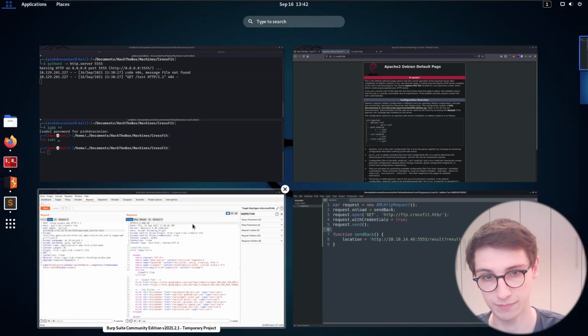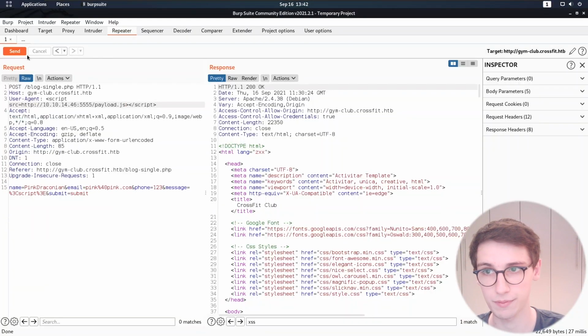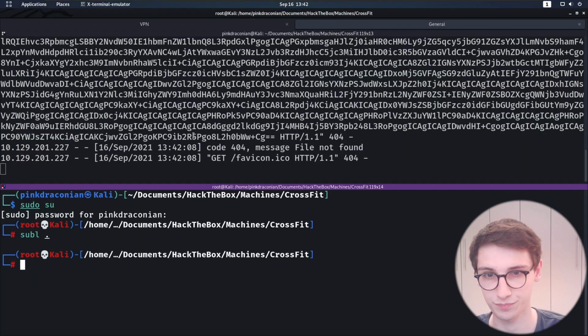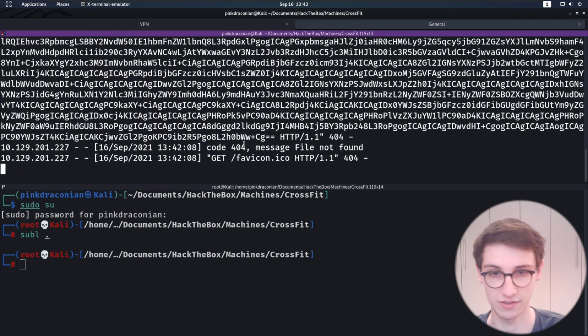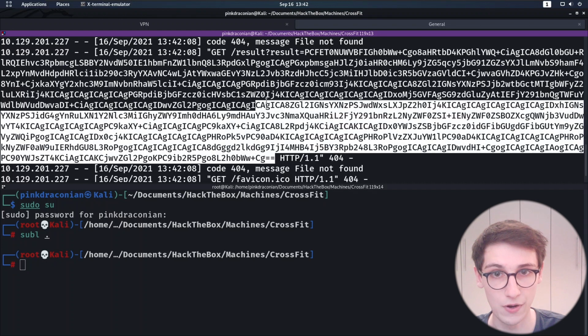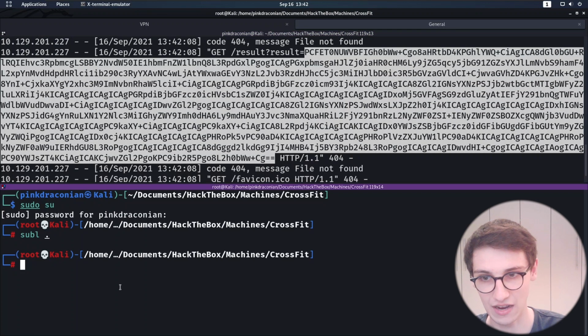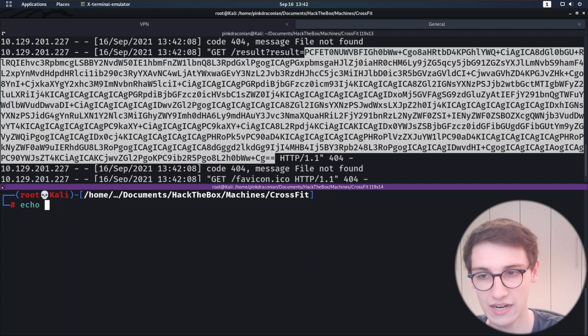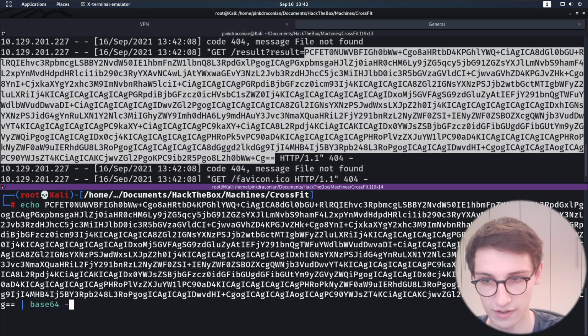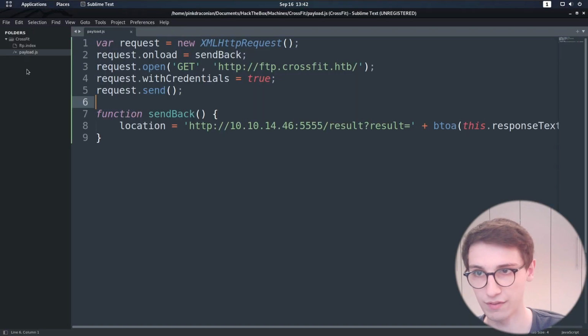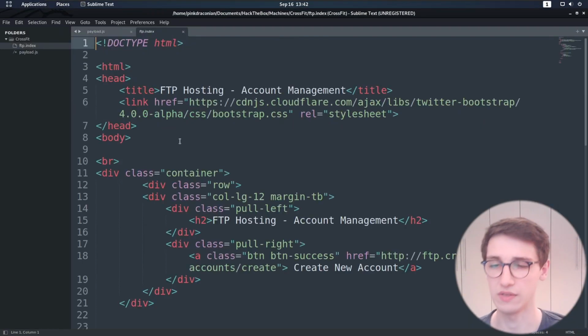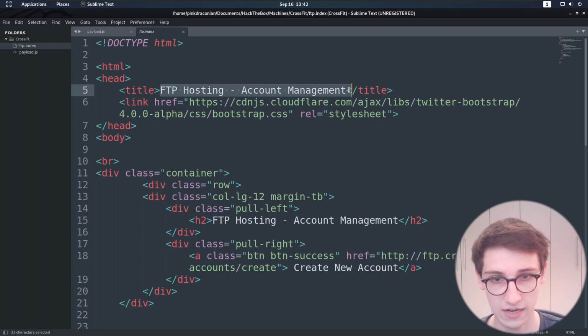But let's find out. All right, in Burp, send that request. And immediately we see that payload.js was gotten, and we now see a bunch of base64 here, and that is obviously amazing. Now we can echo this and base64 decode it, and we'll see that's HTML, so let's just quickly put that into ftp.index. Now that we have our ftp.index file here, we can view it, and we see that this is an FTP hosting account management.